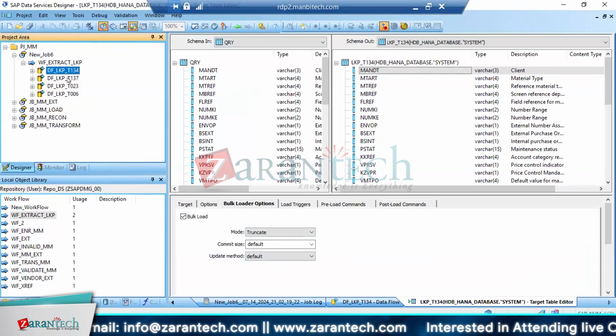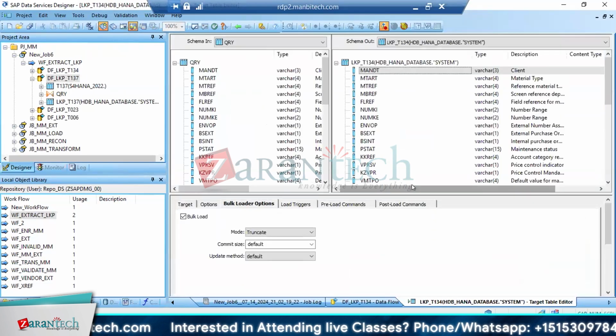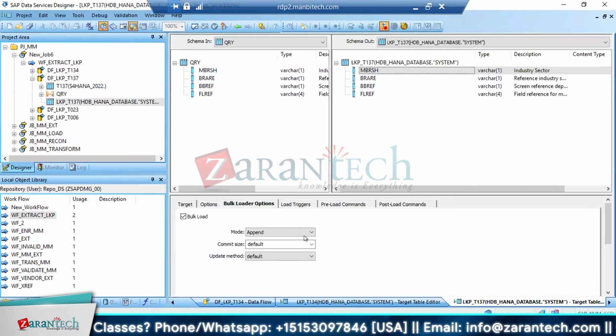I go inside T137, same story. Right click, import, go inside T137, bulk loader, change the append to truncate. Append means to add. Truncate means whenever you are running this data flow next time, delete whatever data is there. Truncate means delete everything, then reload this table, right? I do not want to append these tables.